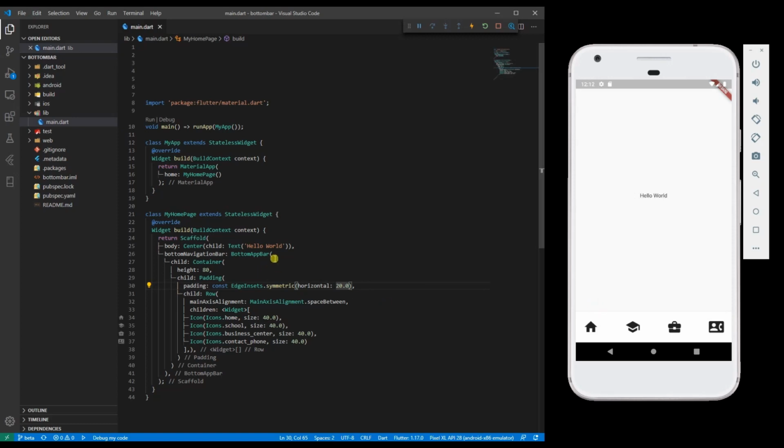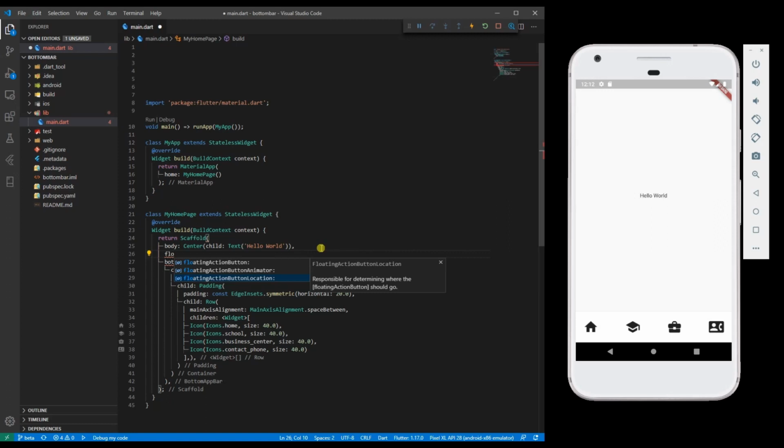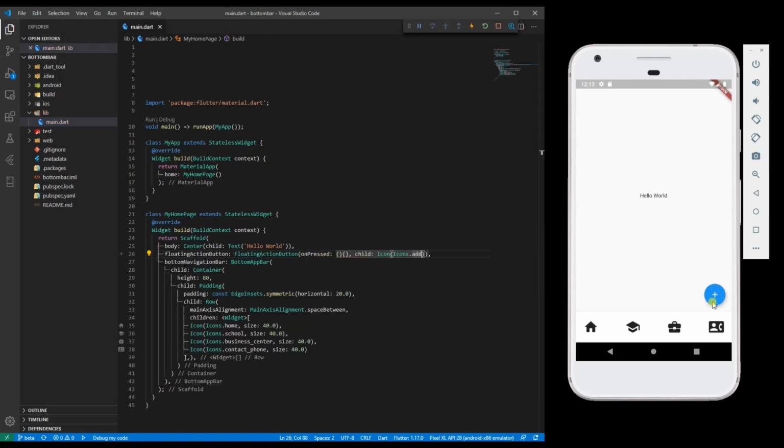Now let me add a floating action button. Let's not do anything when pressed. Assign an icon. Now we have a floating action button. So let me move this floating action button to the center of the screen and dock it here. In order to move this to the center of the screen, I'm going to set a location.